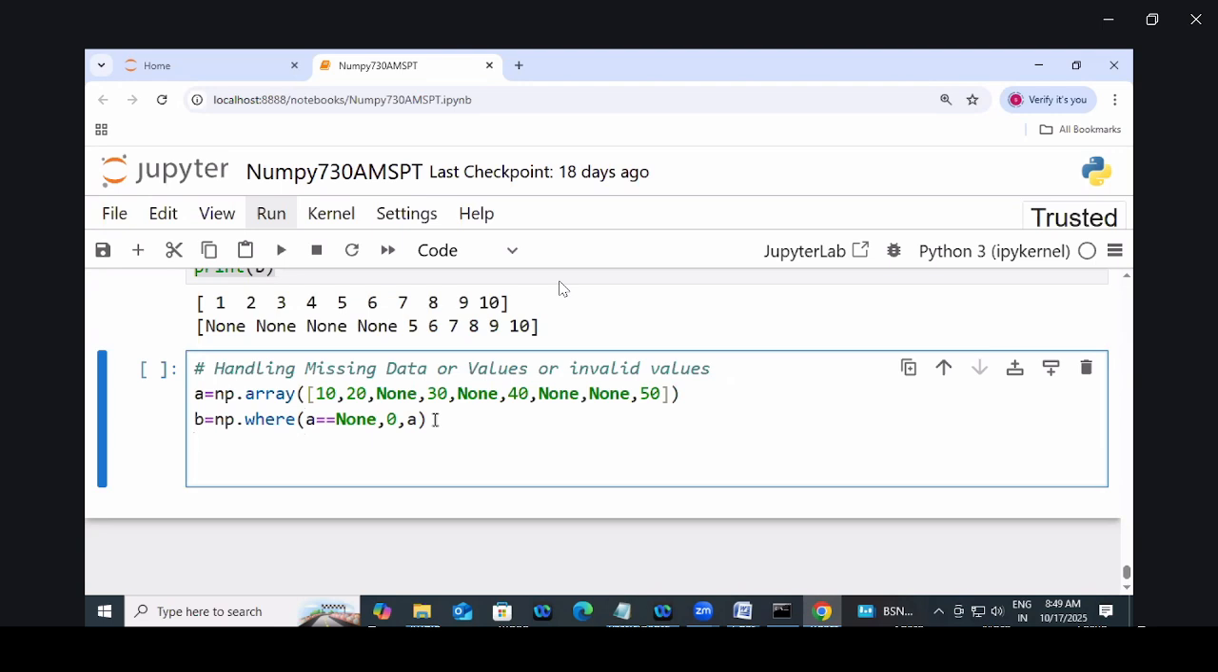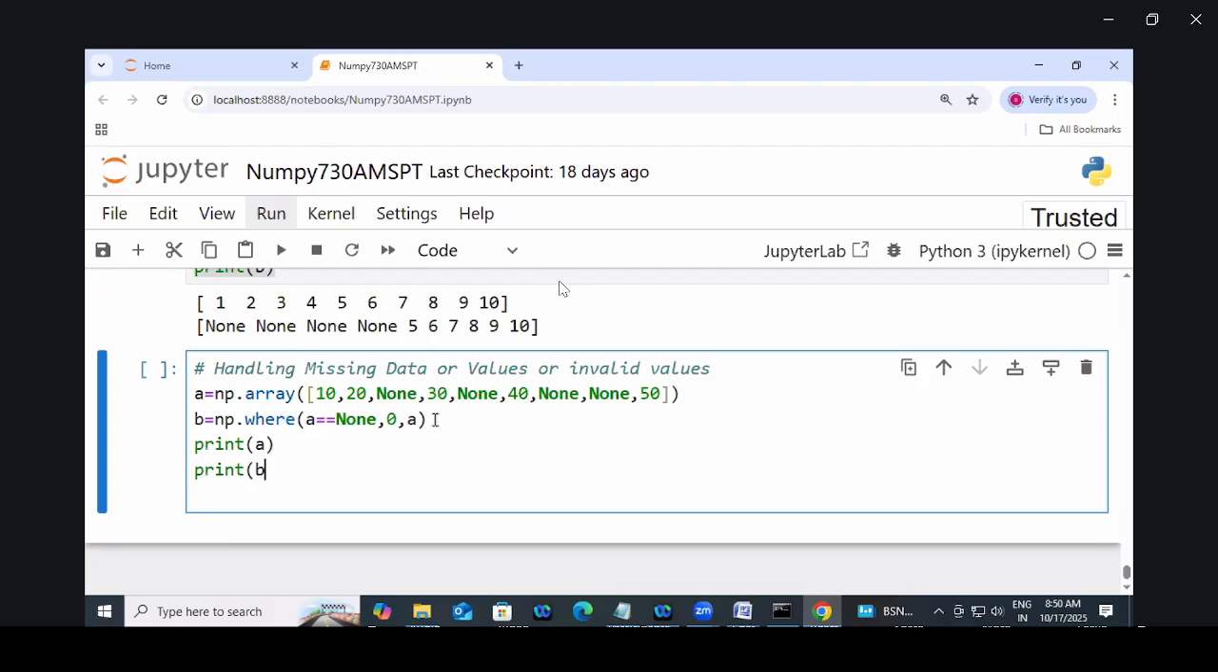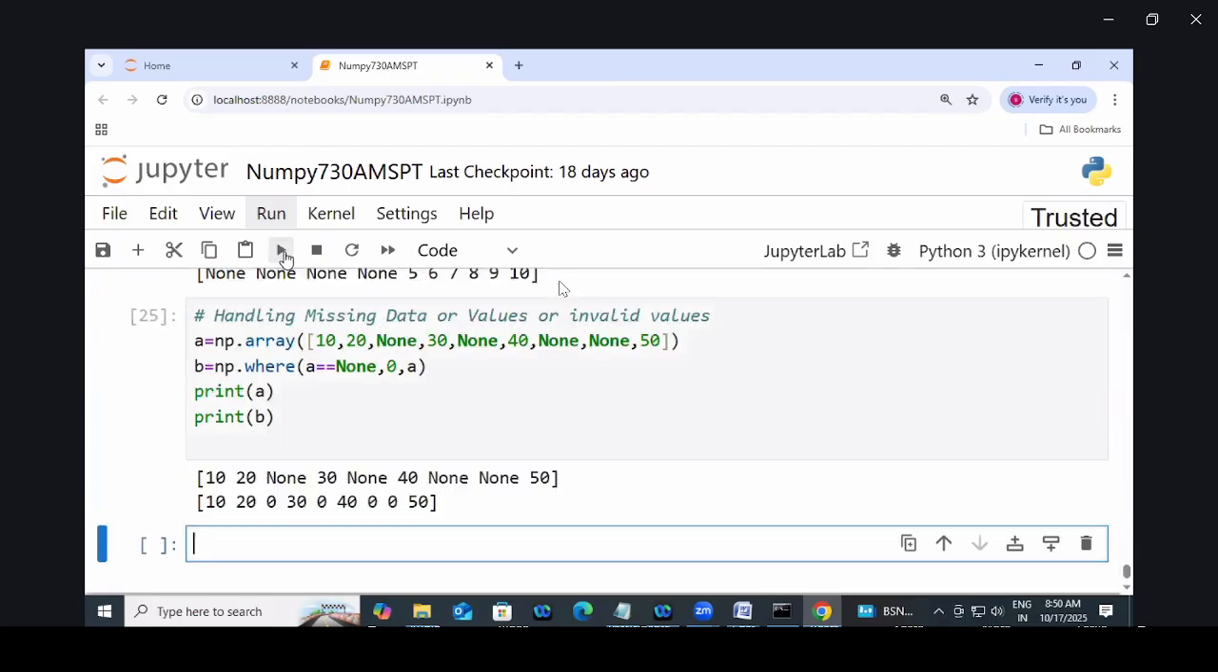The value is read from the array. Now I'm saying print A and print B. A is the original array and B is the array where you handled the missing data. Now you can see 10, 20, 0, 30, 0, 40, 0, 0 and 50. Are you getting it or not?